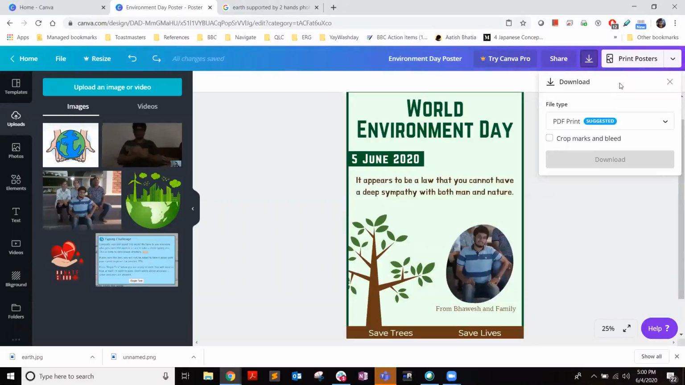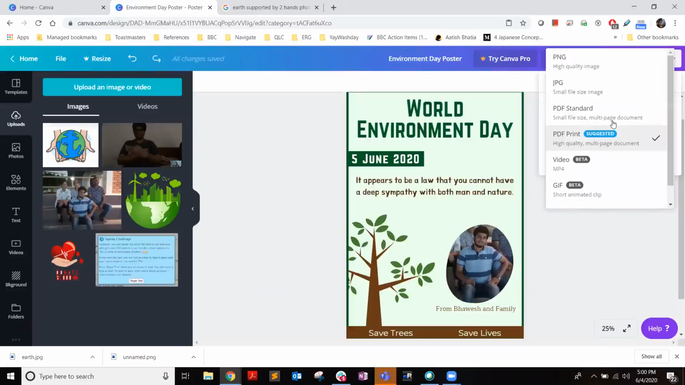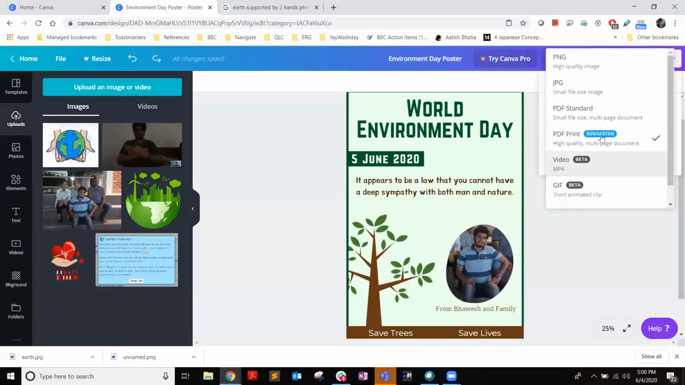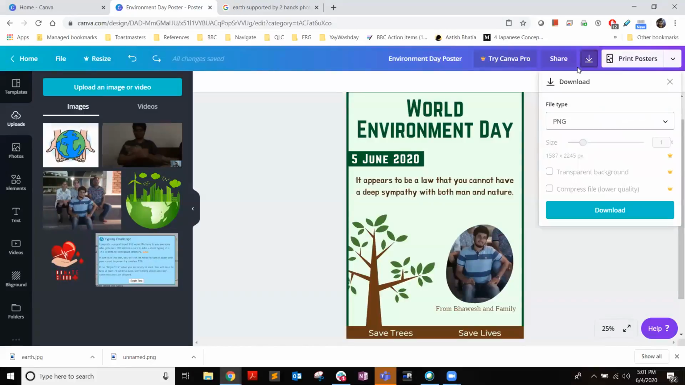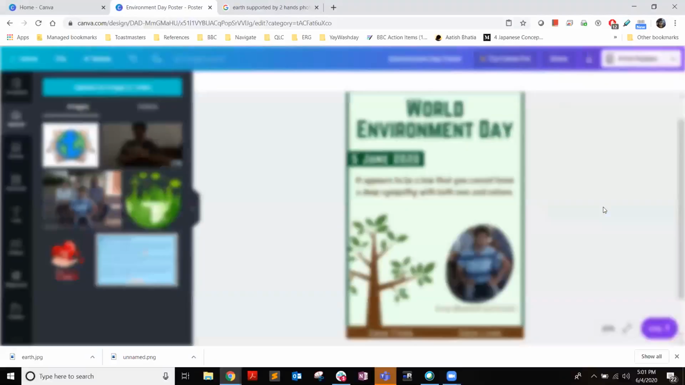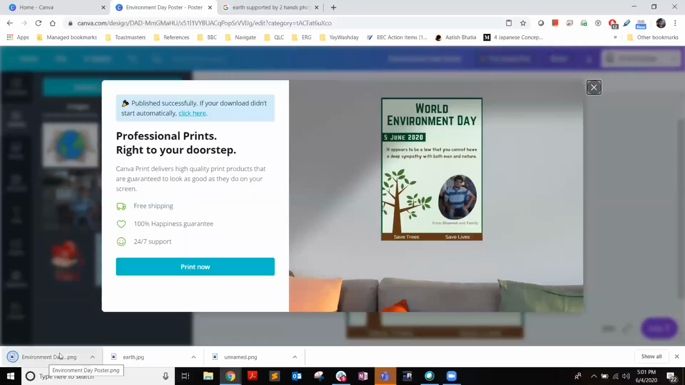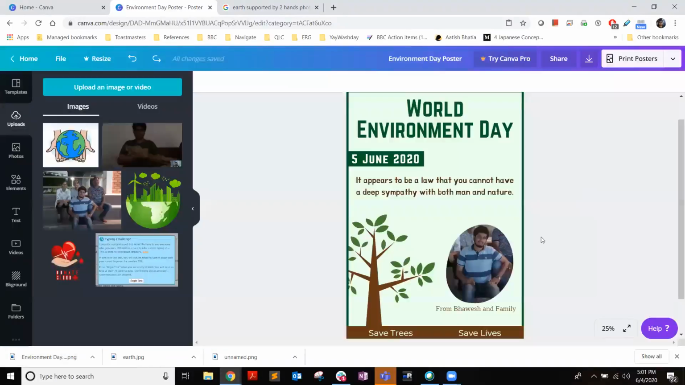And now there are multiple options here. File type: we want a PDF, or we haven't made a video, so there's no point downloading a video. Neither have we made an animation. So we're going to download a PNG image. PNG is high quality. You can download JPG or PNG anyway. Canva suggests that PNG are high quality images. I'm going to click on PNG and then I'm going to click on download. So clicking on download, it says preparing your design and done. It got downloaded over here. Then I'm going to close this and here we are. And this I'll open and see the downloaded image.